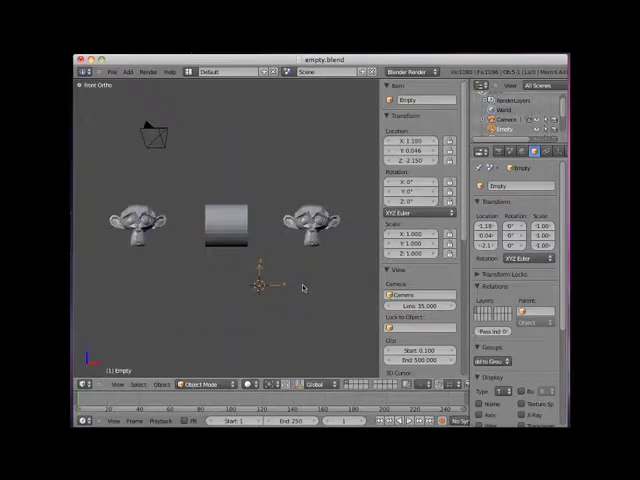An empty object is often used as a placeholder or a proxy object. In most cases, it's used as a parent to other objects. For instance, here I will press my B key and select the two monkey objects and the tube object, and then I will hold down my Shift key and add an empty object to the selection. Then I will press Ctrl P and make the empty object a parent of the other three objects.